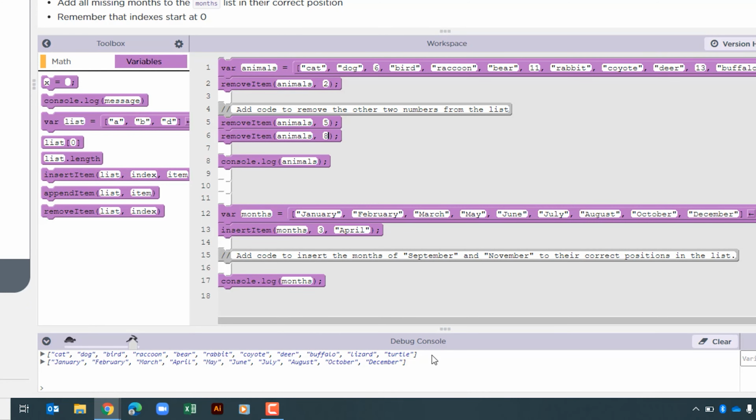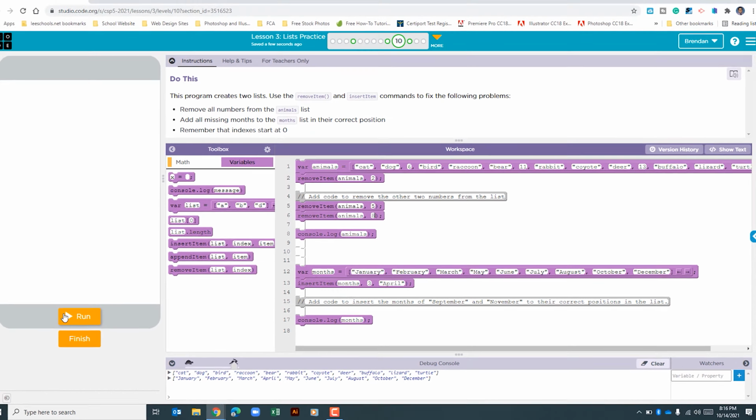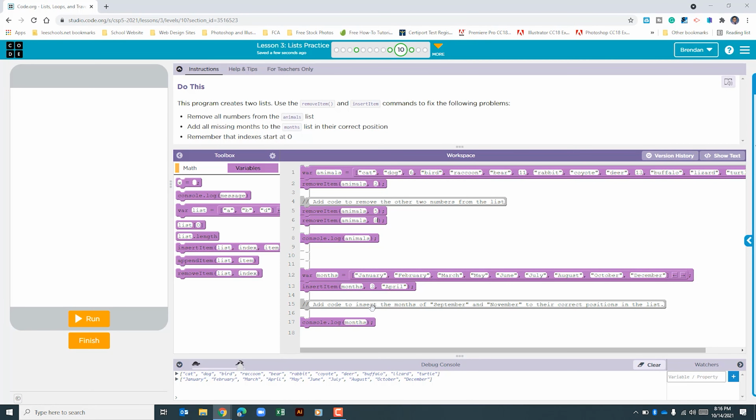But we're not done with this project. Down below, it tells us that we need to insert the months of September and November in their correct positions for this list that's just above. In our original list, we can see that April was not included, but they decided to use the insert items to add the month of April in that third index spot. Now we need to add September and November, and because they inserted this item, we have to remember that when we're looking through this list.